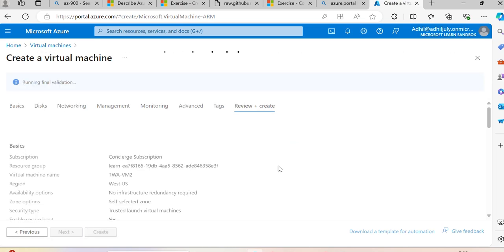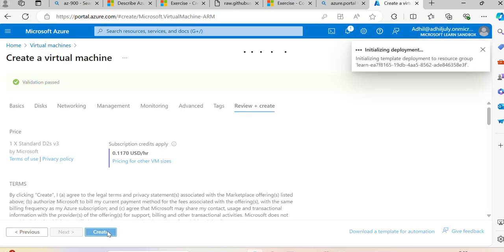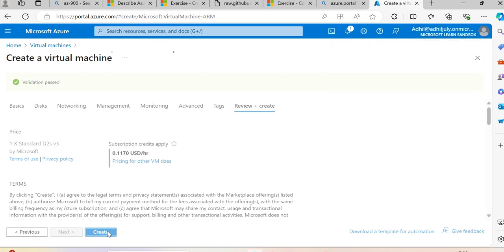Most of the options we chose are the default ones. Here you can see the pricing. If you're okay with the pricing, then we can go ahead. Now this is our learn account, so we don't need to pay. Actually, it's just an exercise.